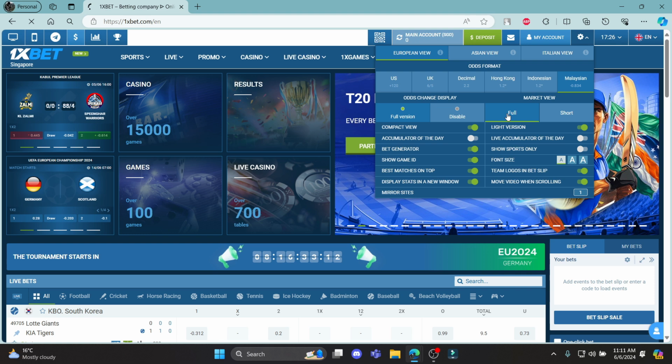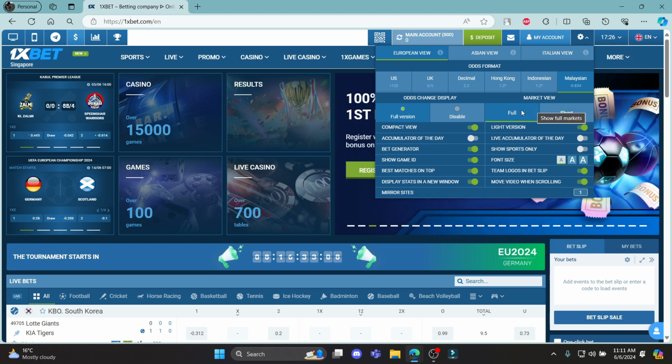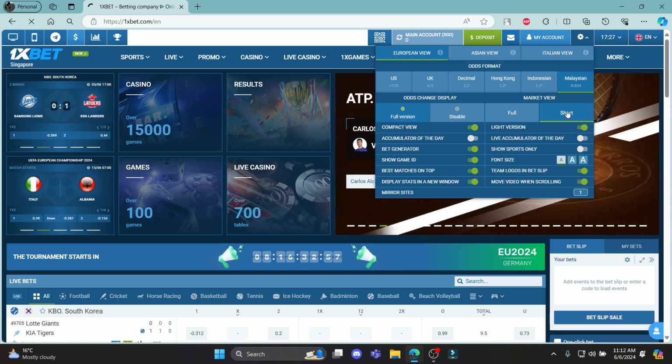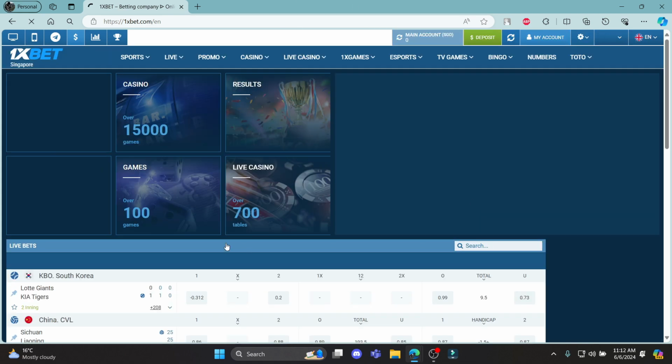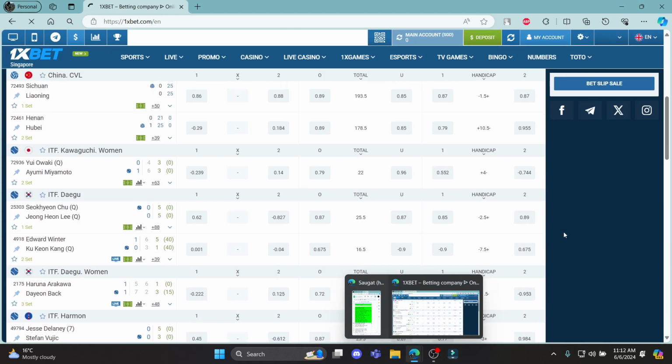So you can choose between full and short, and according to that it will show full markets or shortened markets. So right now it is selected to full market view. To enable short market view, just go ahead and click on this button, and in a while your 1xBet will reload itself and the market will be shortened up.